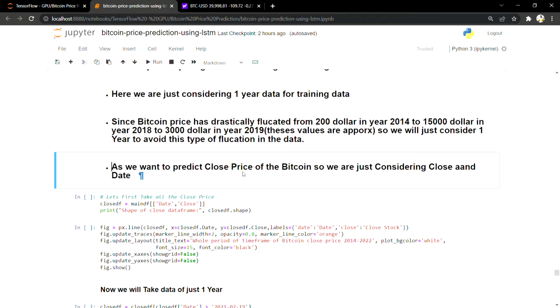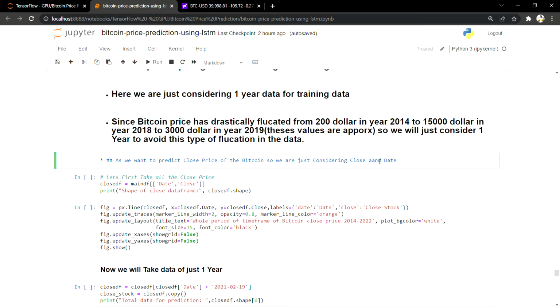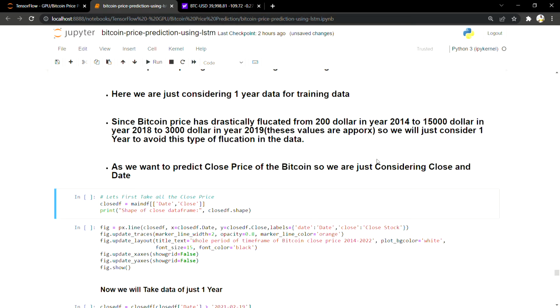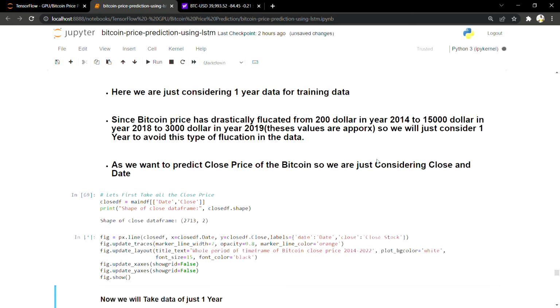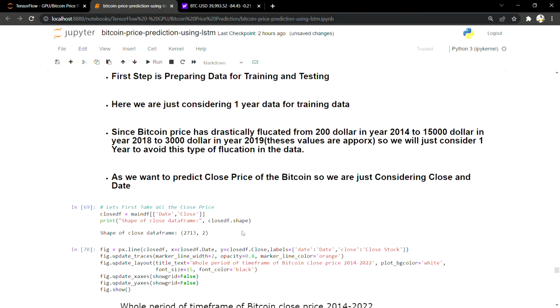As we want to predict the close price of the Bitcoin, we are just considering the close and the date. So here is a small typo. We'll create a variable, and we'll store the date and close price from the main data frame that we had, and we are printing the shape to see how many values we have. So this is just the starting. We have 2713 rows and two columns. The columns are date and close.